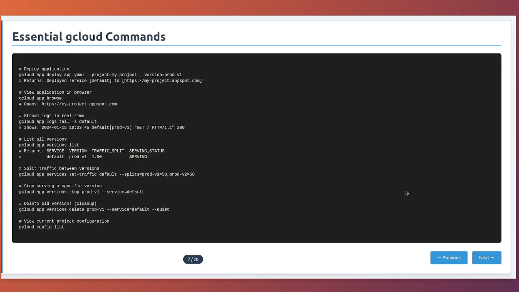Essential gcloud commands. Let me share the gcloud commands you'll use every day with App Engine. I'll explain not just what they do, but when and why you'd use them. First, gcloud app deploy is your bread and butter. But did you know you can add flags to make it even more powerful?